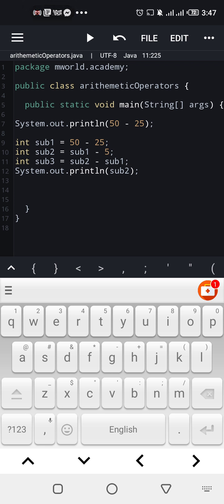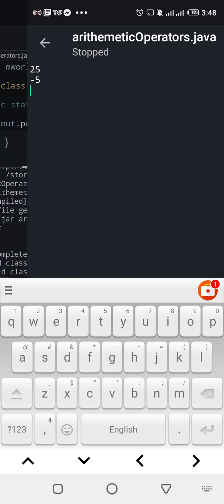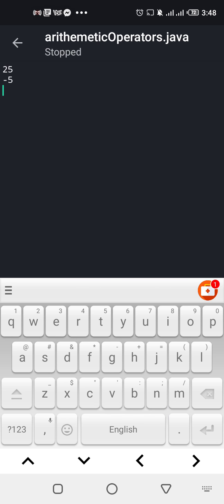The next line of instruction, which is here, is saying sub2 minus sub1. In sub2 we got 20, and in sub1 we got 25. So I think it should give us minus something. So you put in sub3 and then you run the program, it's giving us minus 5 as the answer.